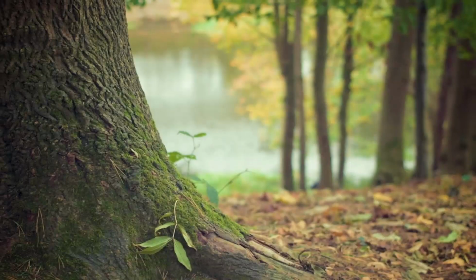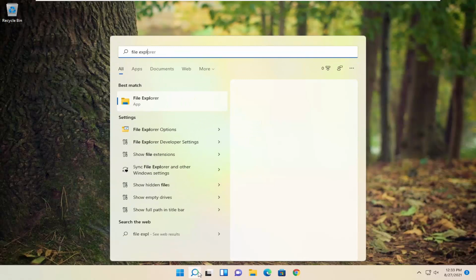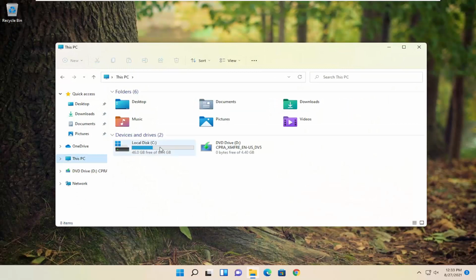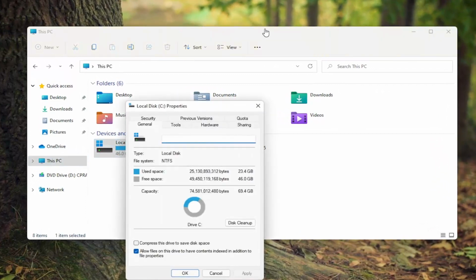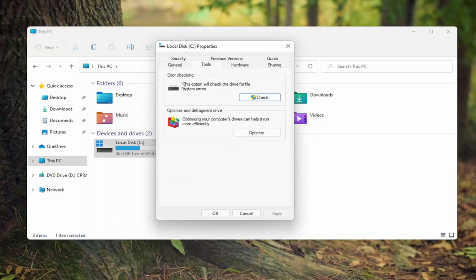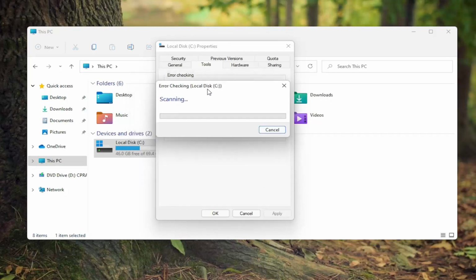And once you're done with that, go ahead and open up the search menu. Type in File Explorer. Best match comes back with File Explorer. Go ahead and open that up. Select This PC on the left side, and then right-click on your drive that you're having the problem with the backup, and select Properties. You want to select the Tools tab, and then Error Checking. This option will check the drive for file system errors. Go ahead and select Check. Select Scan Drive, and give it a moment here.